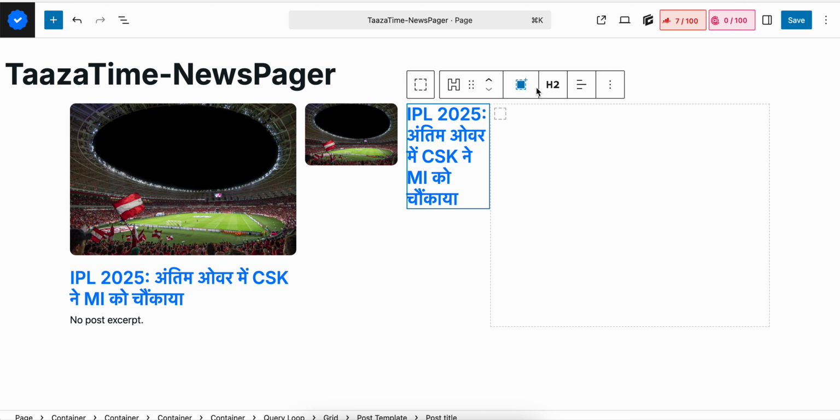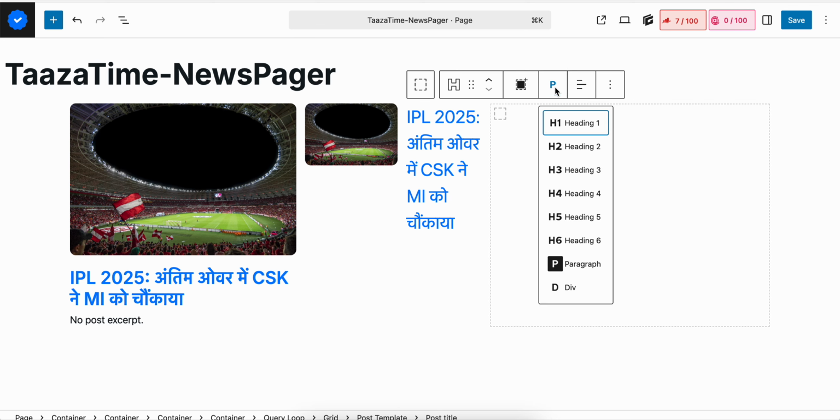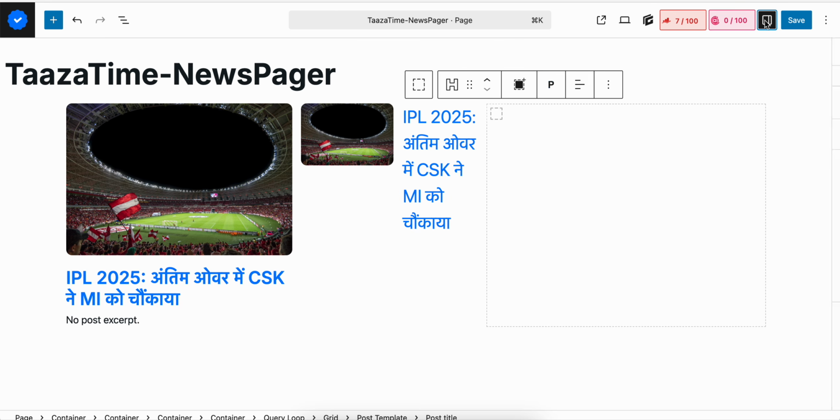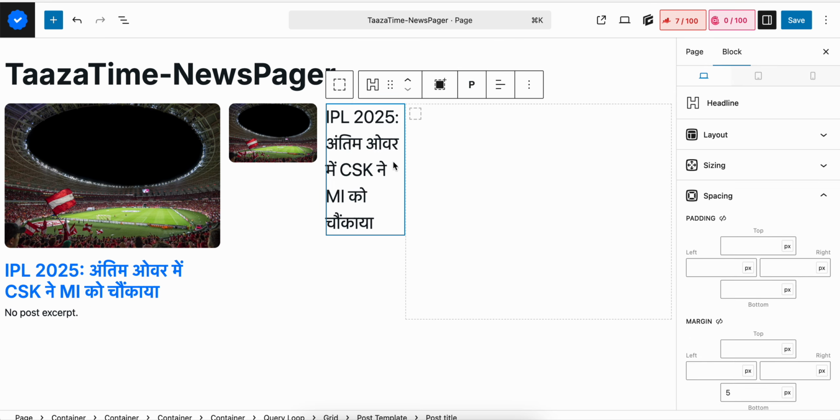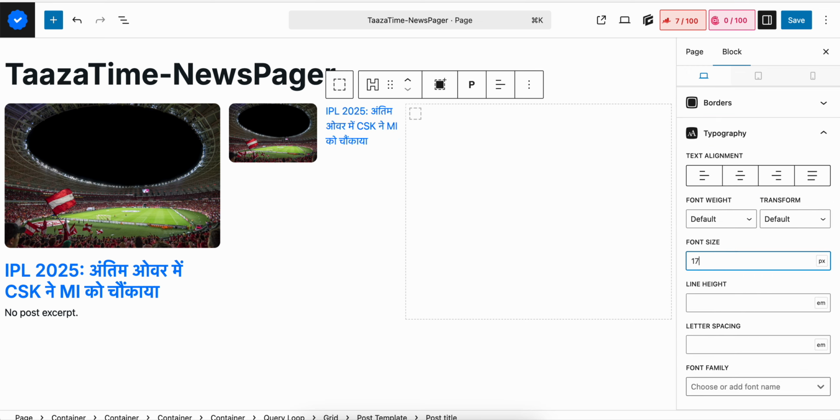And now I am going to change the heading. I am going to use a paragraph, or we can go with the h3, or paragraph is good. And I am going to change the font size. It is 70 pixel. Yeah, we got it.